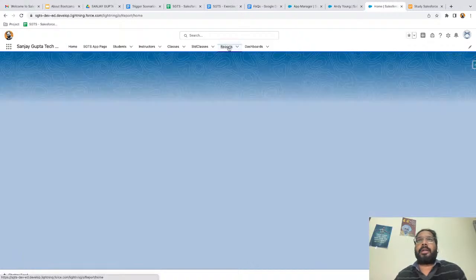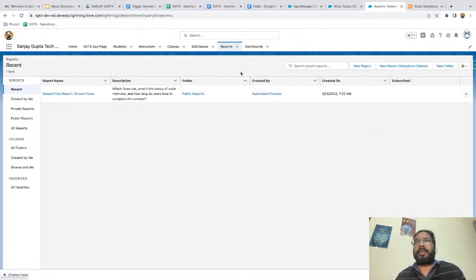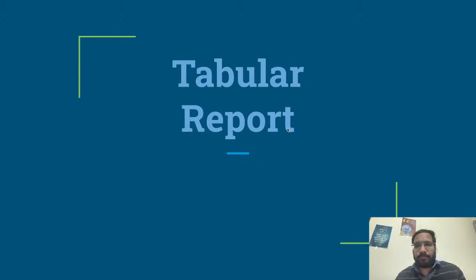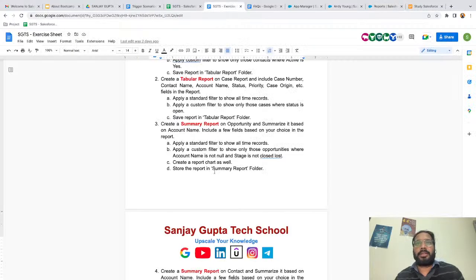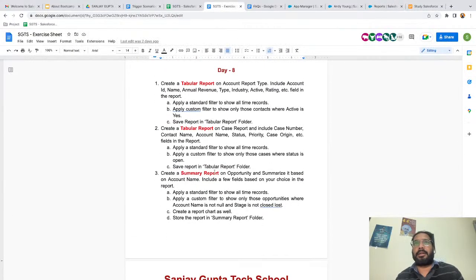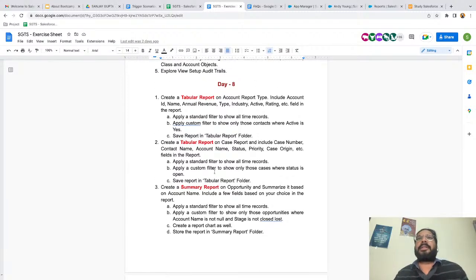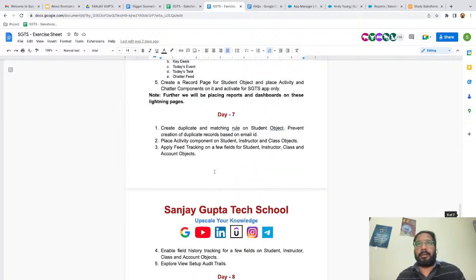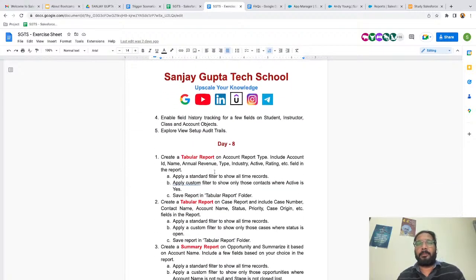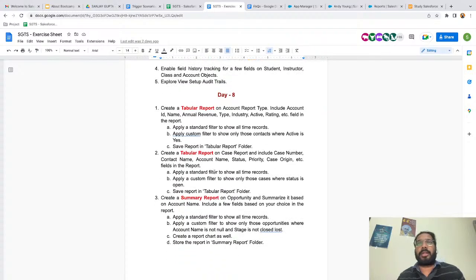Now our requirement is to create a report, that too of type tabular report. Right, so for this I'm going to take you to the exercise sheet so that we can see how I planned some exercises for you. So you can see day 8 exercise is available, and I hope everybody has completed these exercises till day 7. And those who are joining this bootcamp for the first time, for them each sheet link is available in the description of the video. So you can just go to the video description and you will find all the links.